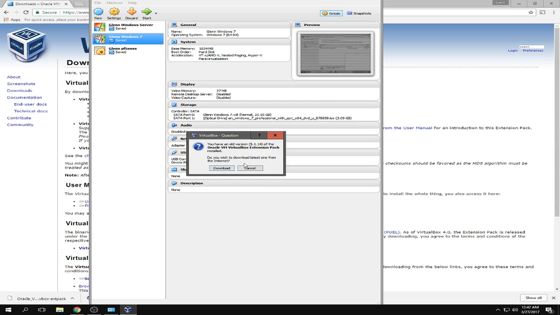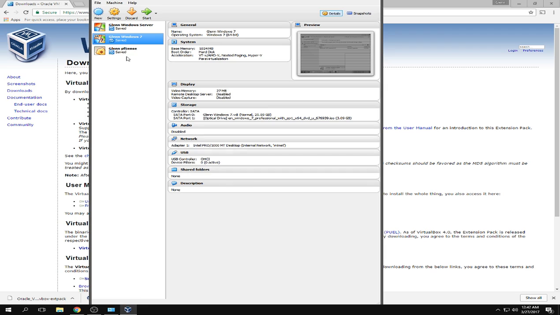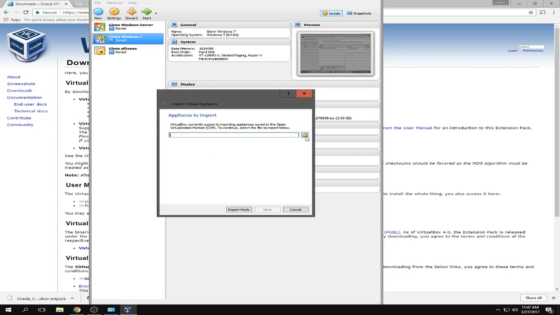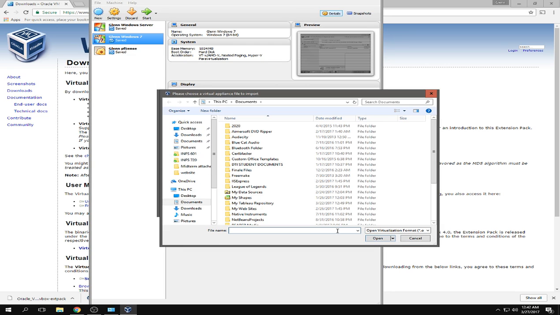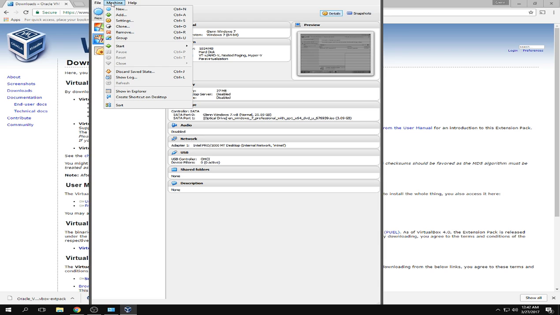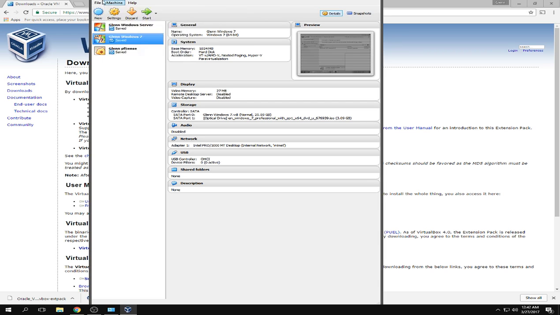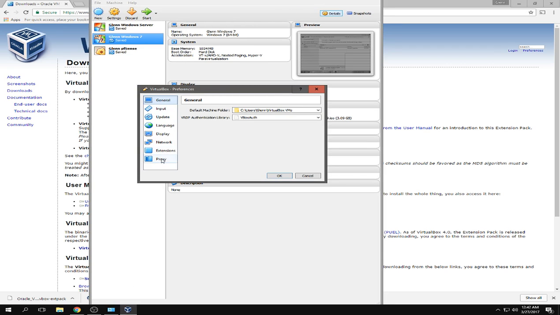Okay, so this is actually telling me I already have the old extension pack downloaded, but we're not going to use that one. We're going to show you how to install the one we downloaded. So all you're going to want to do is go to File, Import Appliance, I believe. I don't think that's the right one, actually. I think it's in Preferences, Extensions. There we go. Okay, so you go to File, Preferences, and then the Extensions tab.